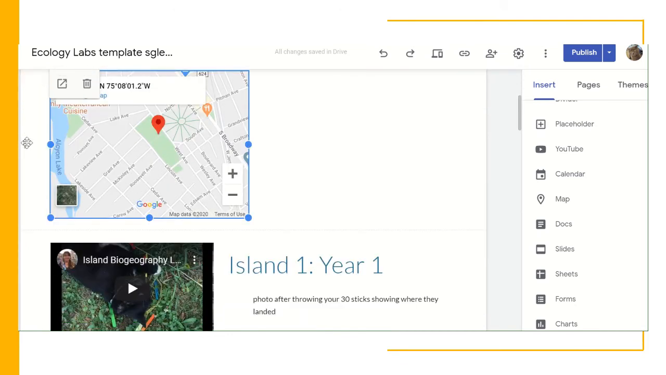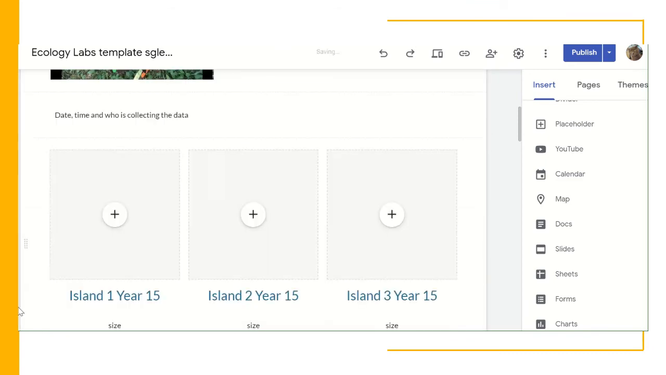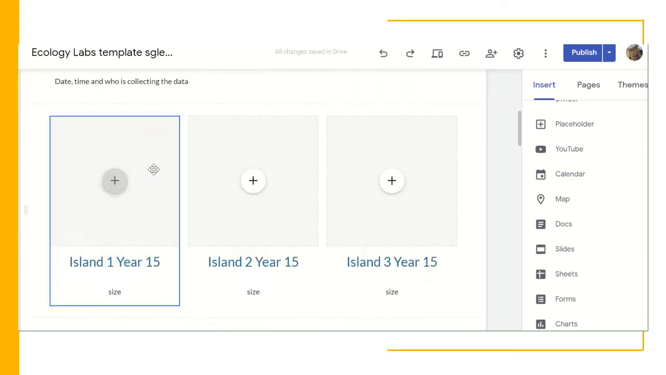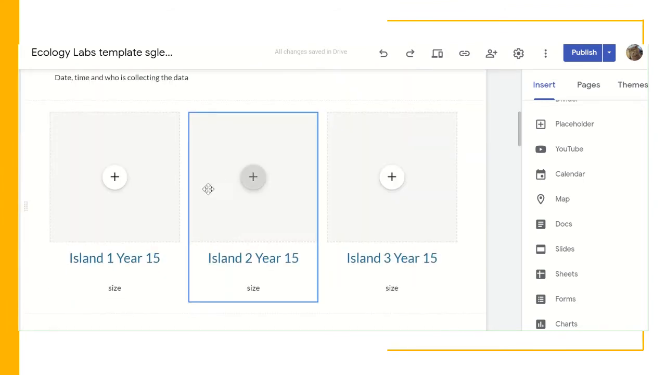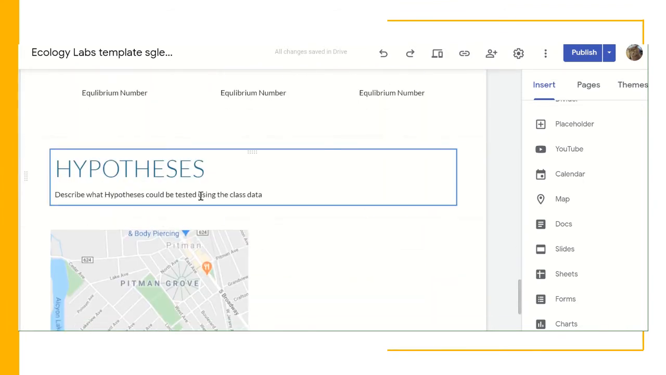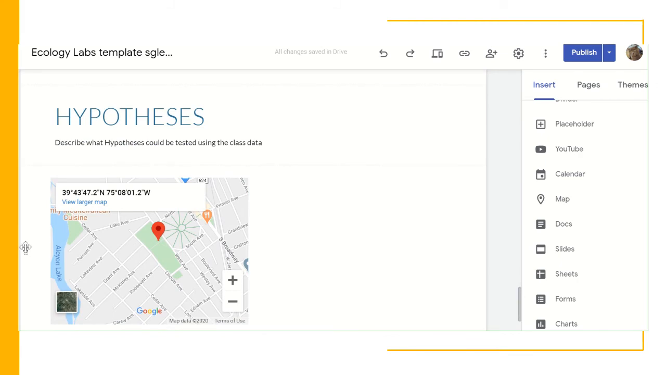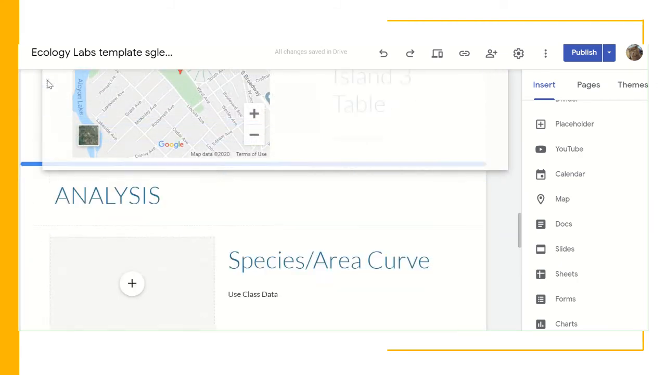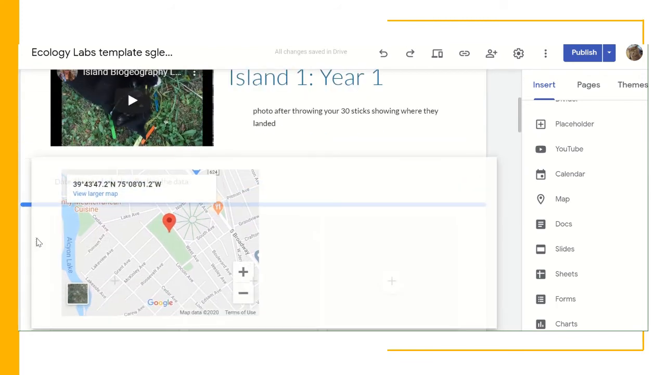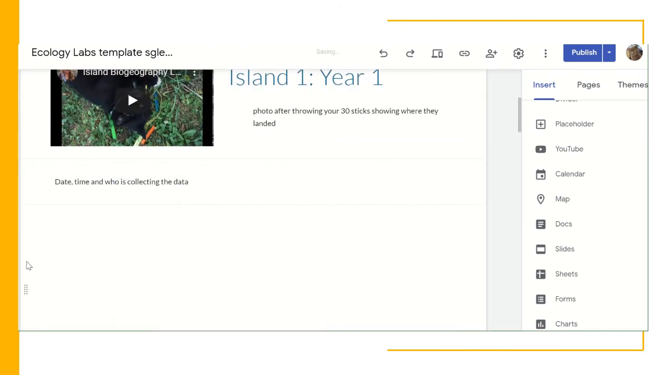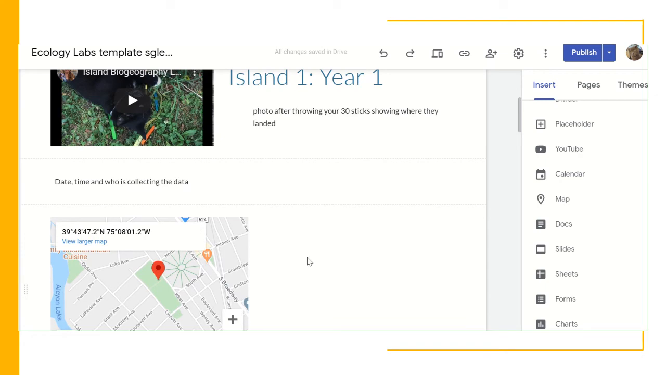and I can move it to where I want it. I lost it. There we go. Have it down here at the bottom, or I could move it up to underneath the first video where I've described the date and time and who's collecting the data.